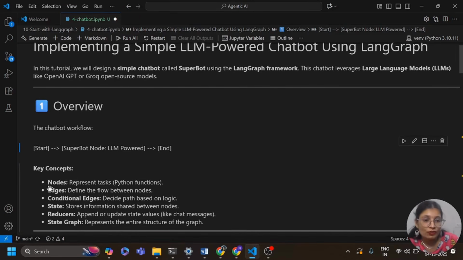So, key concepts: a node represents a task. If you have any task, it is represented by a node inside LangGraph. An edge is a Python function, and it defines the flow between the nodes. If we have different nodes, it defines the flow of nodes. It is represented by an arrow. And conditional edges decide the path based on logic.